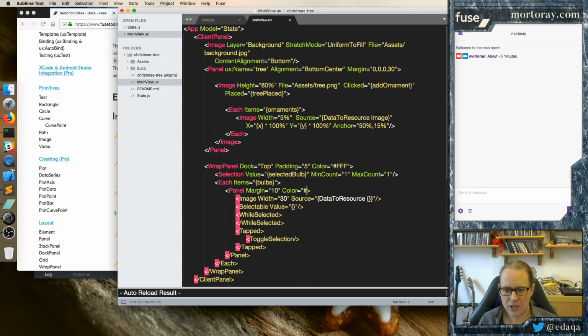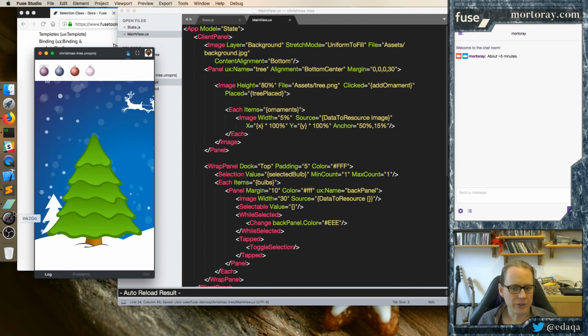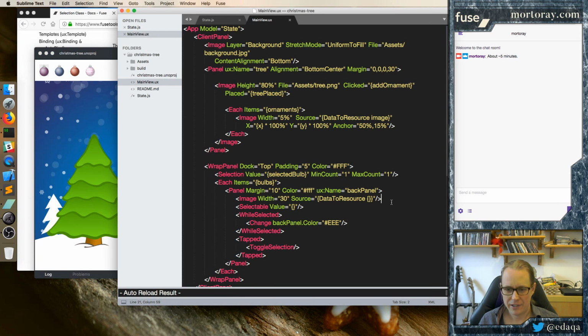Let's say there's another color here. UX name equals back panel, something quick. Change back panel.color, just so we can see something. And see what errors I've created, because I usually do. And I didn't. So I actually selected, and you can change the selection. Wow, that actually worked the first time. I'm very happy for that, which is why I didn't do it the way I wanted.